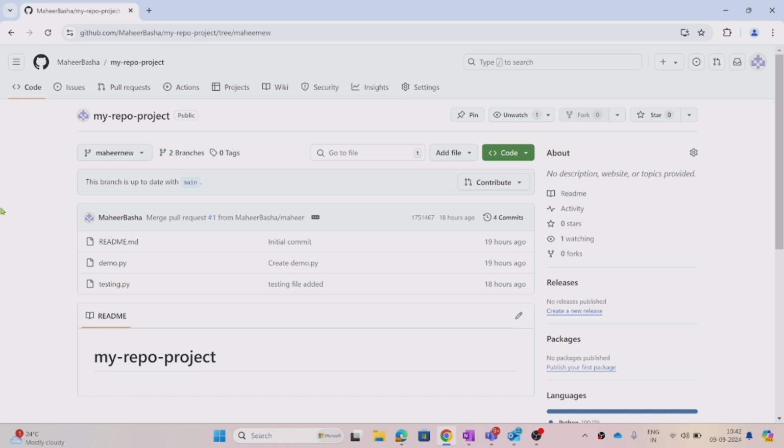The moment I do that, you can see that it has created a new branch called Mahir new, and you can see two branches here, and also you can see your files here. So once it is there, maybe you want to do some changes in the files because you want to implement something. Once you do it, it will show you the create PR button at the top, and you can create a pull request from there.